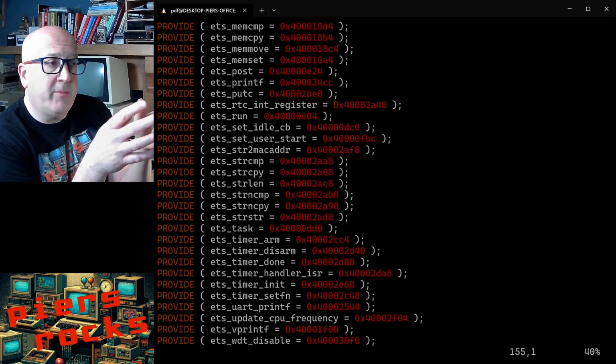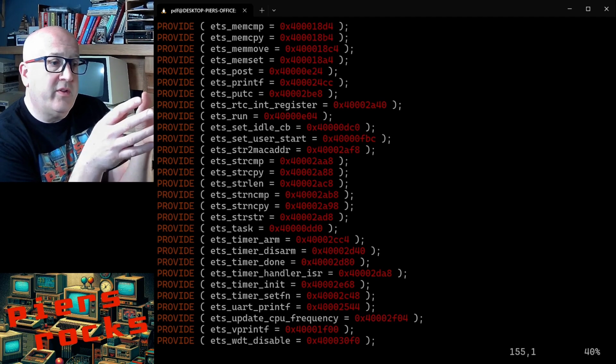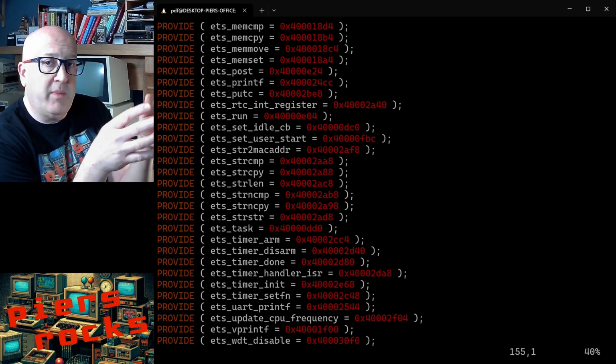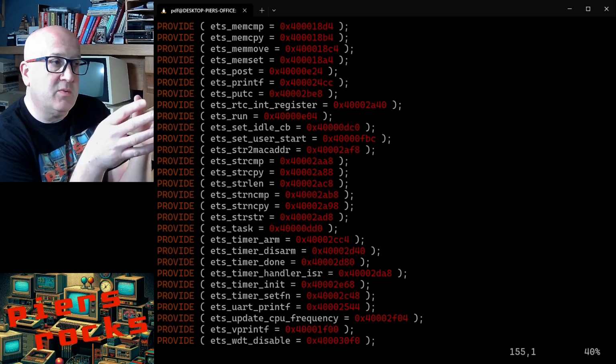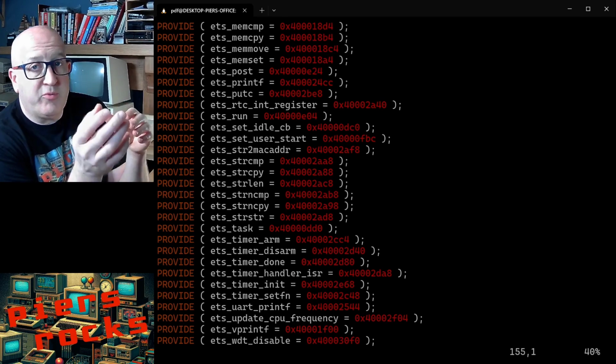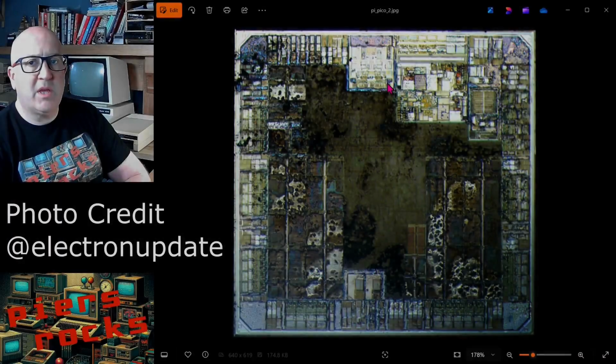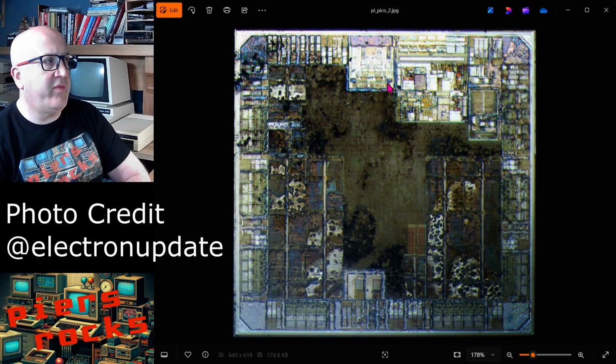So this is an approach that I've seen before that CPU and microprocessor designers use for embedding and then locating functions within their ROM code. The Raspberry Pi developers took a different approach. Let's start off by taking a look at the RP2040 chip itself.